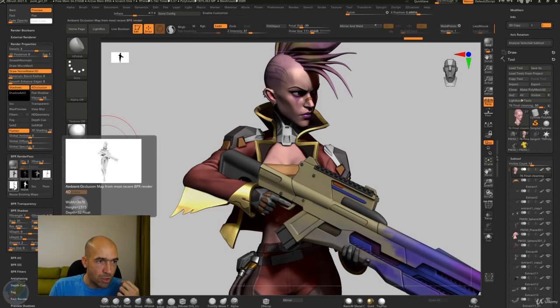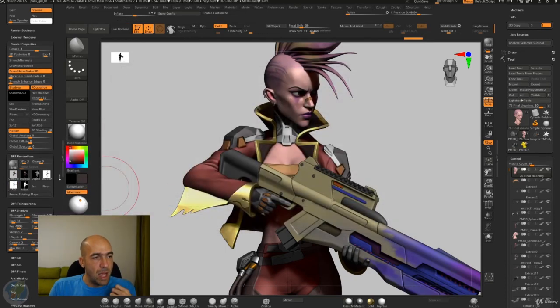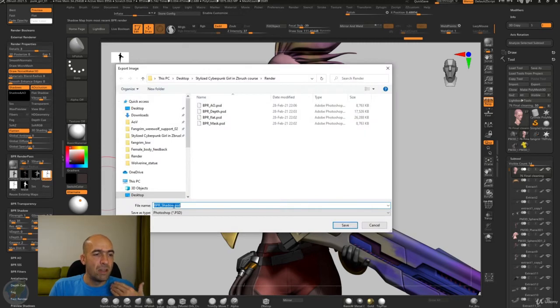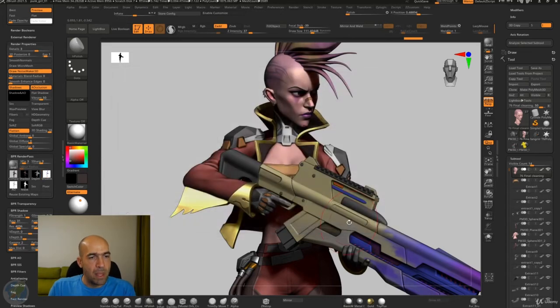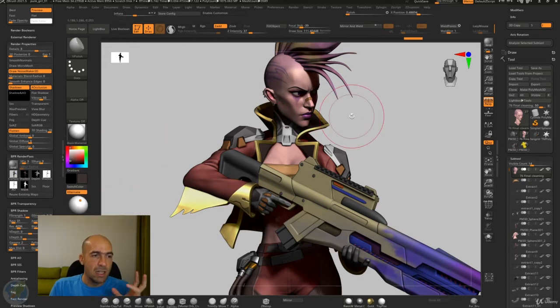And we'll have ambient occlusion. Okay, AO, BPR AO save, and BPR shadow. By the way, we'll save a few shadows just to see what happens. So this will be shadow 01 and save. So now we have it. We have the shadow, we have the depth, we have everything. The composite we don't need exactly here because it will be black. It will be with these black things, so we don't need it.